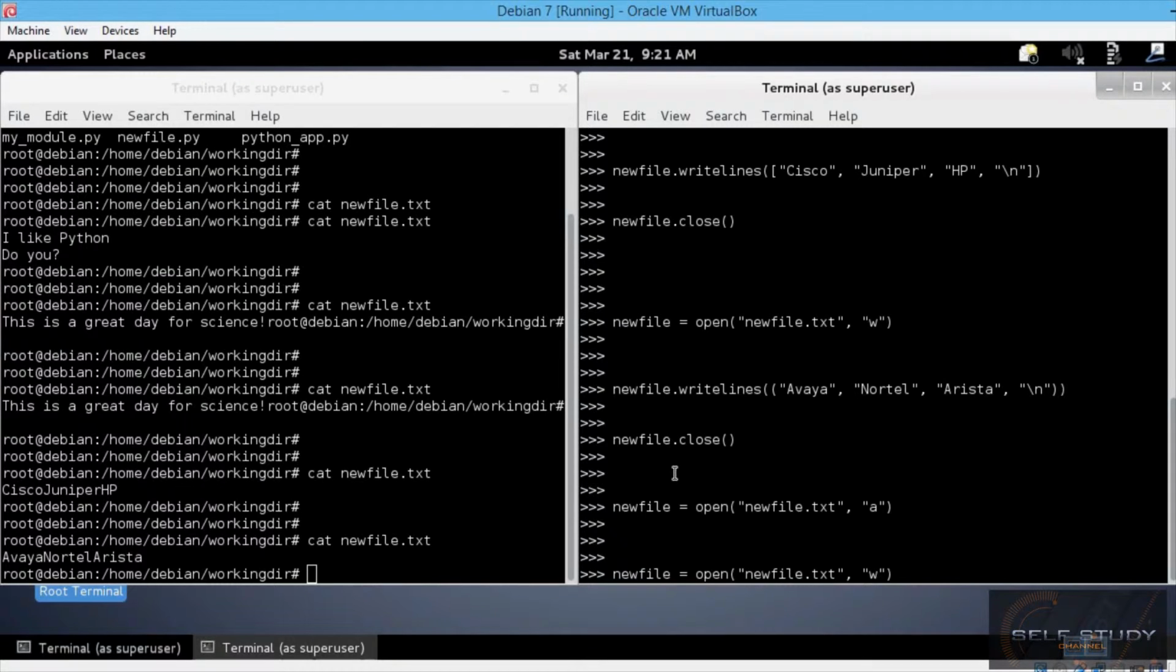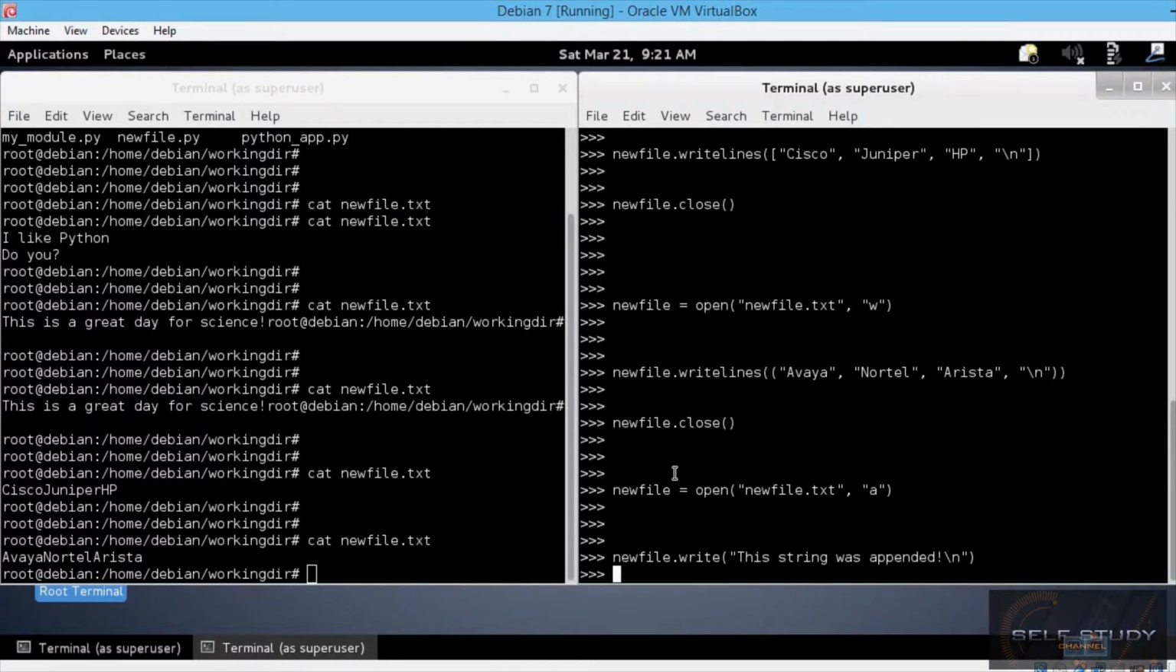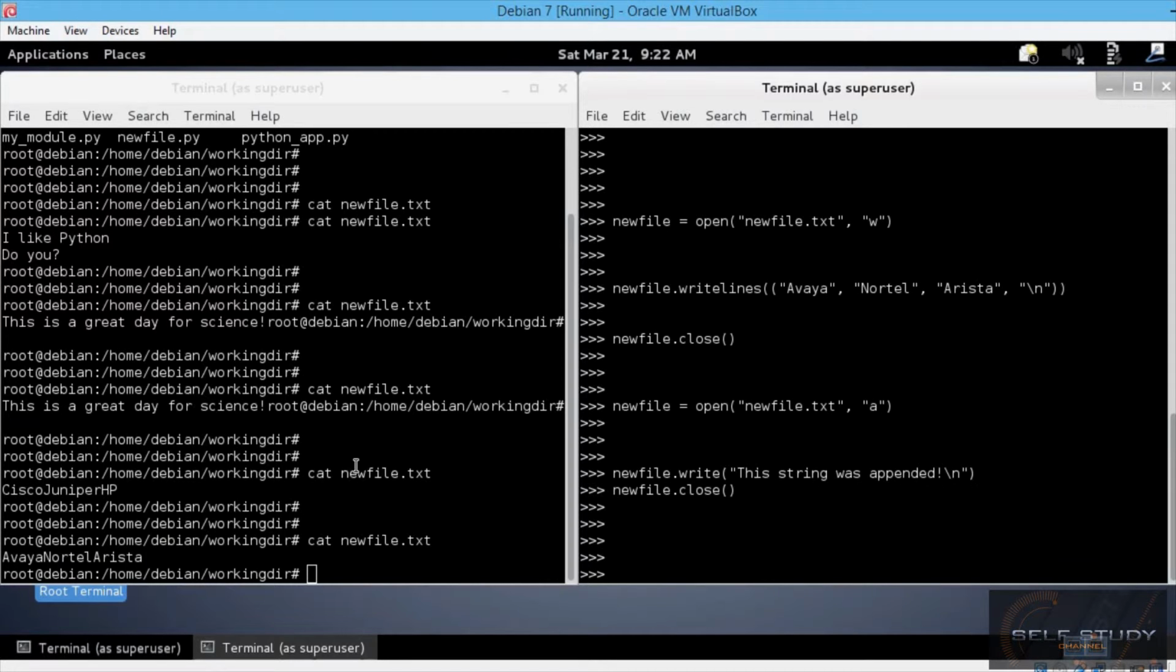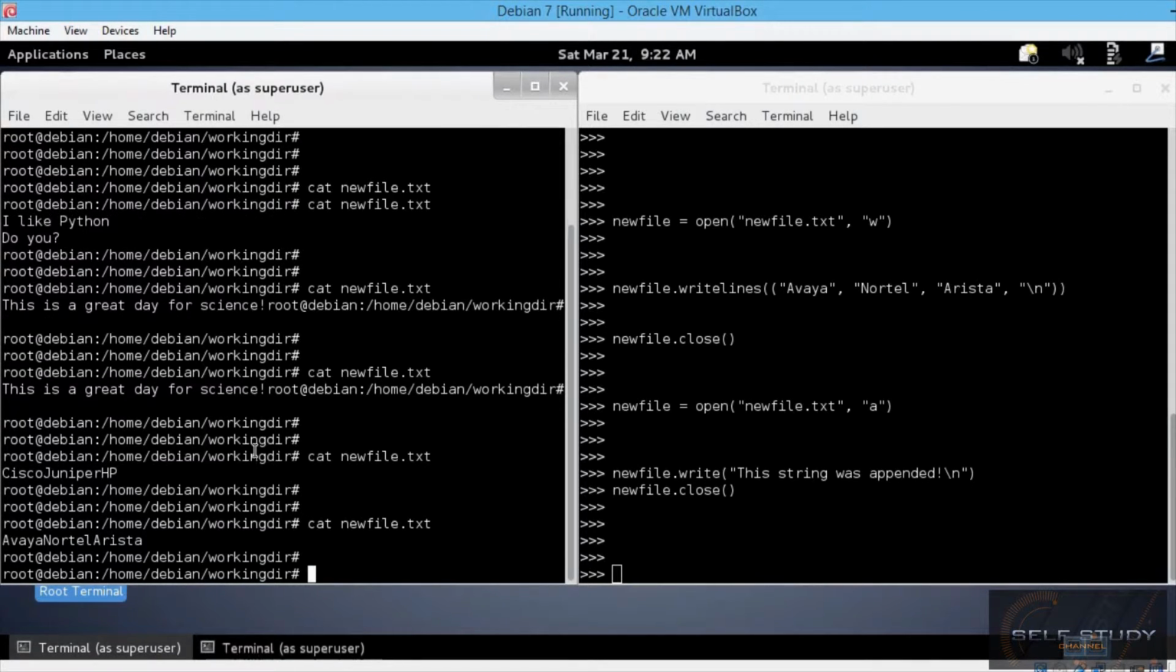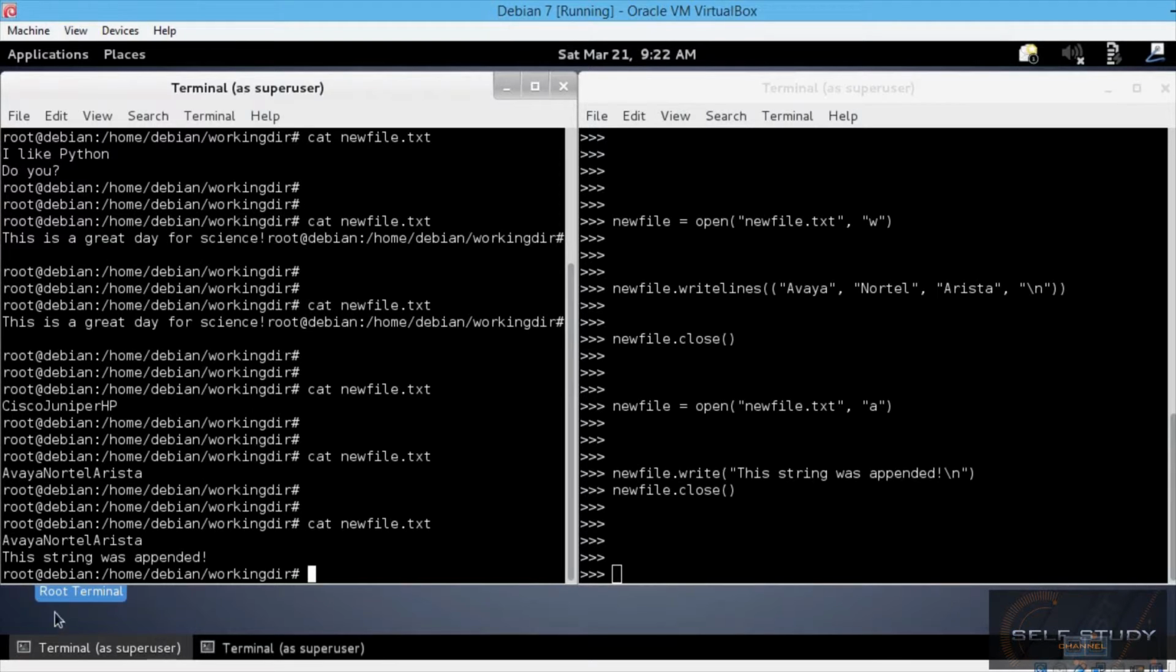So let's use the write method this time. Let's say "this string was appended" and a \n at the end. Okay, now let's close the file. Let's check the file again in the Linux shell. And indeed the old string was kept over here and the new one has been added to the end of the file right here.